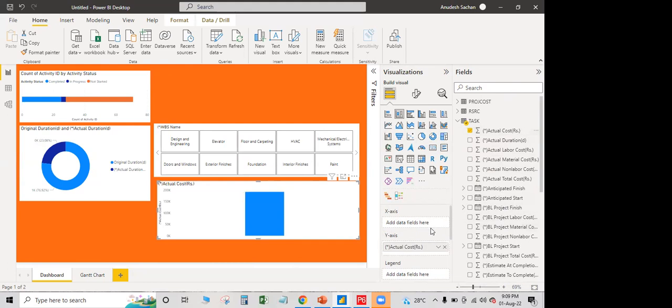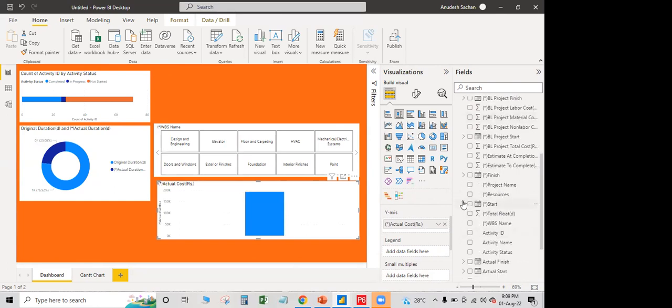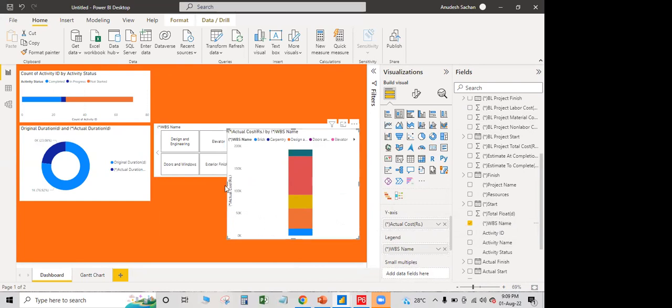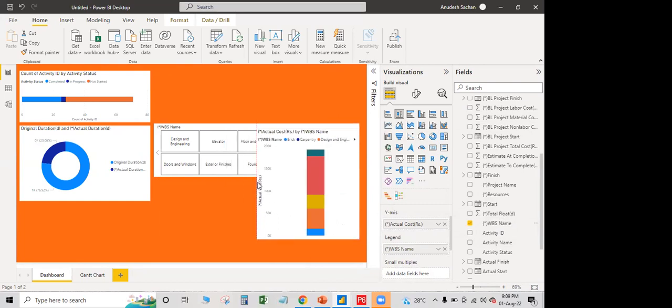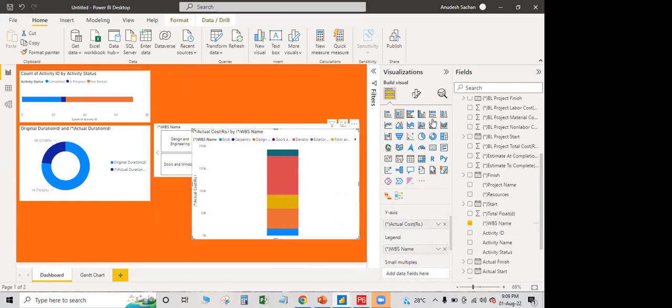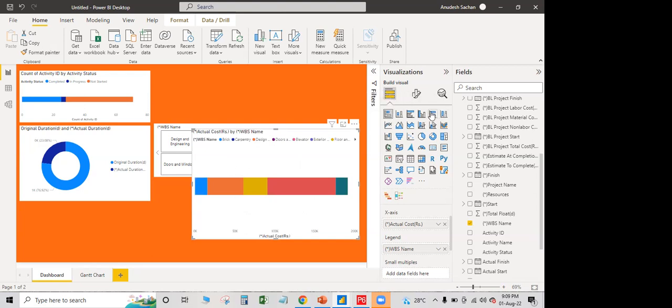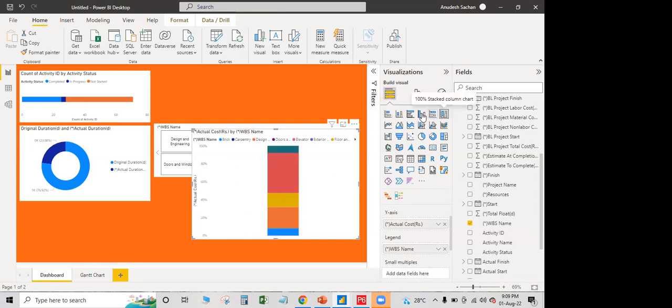Now I just want to distribute it based on WBS, right? If I want to distribute it based on WBS, I can simply select the WBS and put it into the legend. You can see this single bar has got distributed like this, right? If you don't want this and want to change the chart, you can select any of these, like this. Whatever suits you, you can select that one.